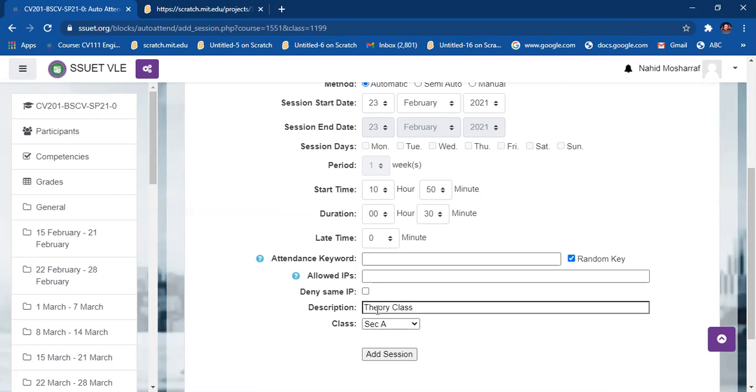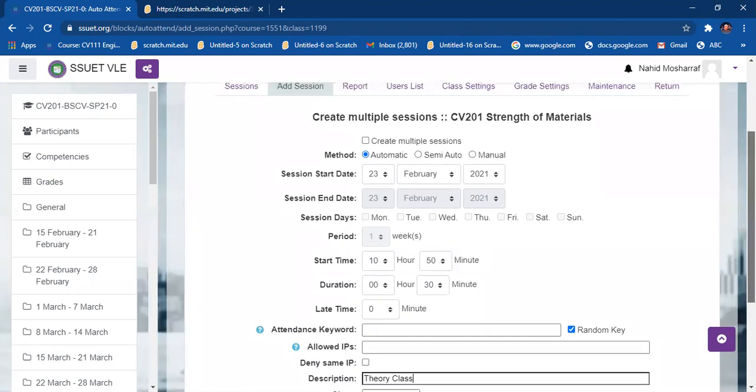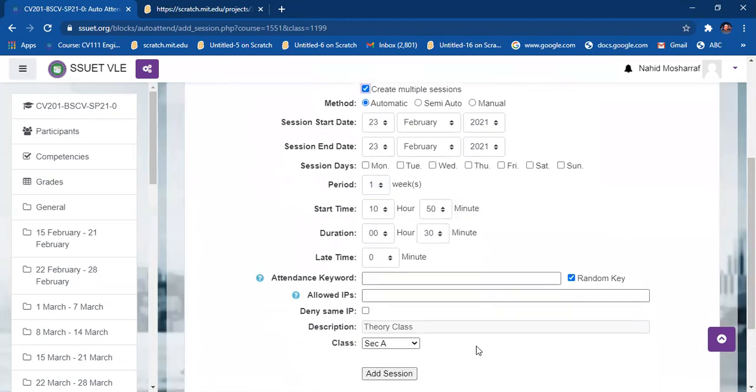of PR1 and PR2, theory class of PR1 and PR2. So I can take the same class base, and I am just giving the theory class. So right now what I am going to do here, I will create multiple sessions, so it is close. And I am giving these sessions for the section D.